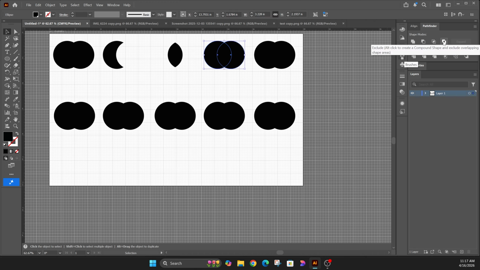So next up, we have exclude. So exclude is the opposite of intersect. So anything that is overlapping, that it excludes from that image. So I'm going to click on that, and it basically removes that overlapping path here.